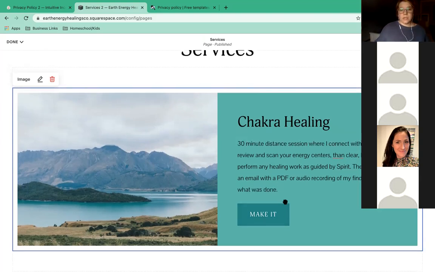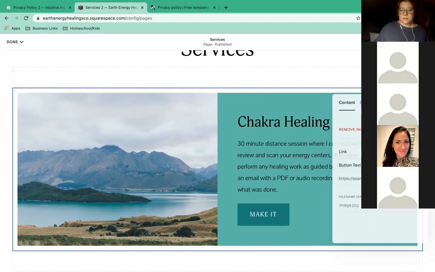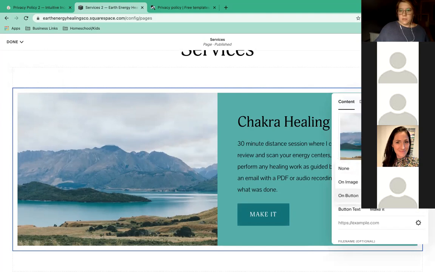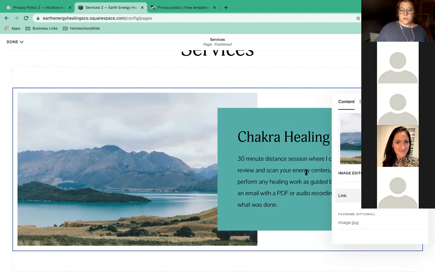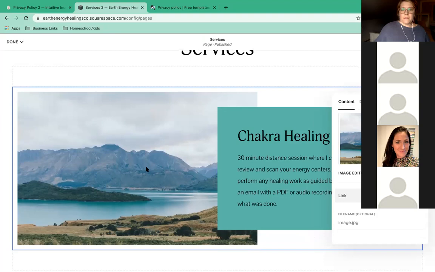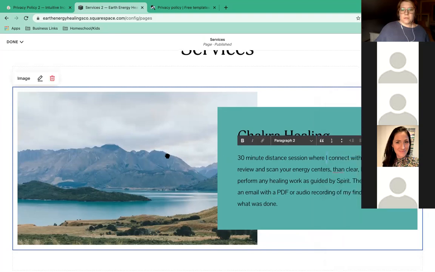Do you want a button to be here? I'm not sure. Let's see how to edit this. Link, let's say, ooh, so here's a link. We're just going to do none. So there's no link there, but if you want a link, you can put the link on an image or on a button. So here we go, there's one service.